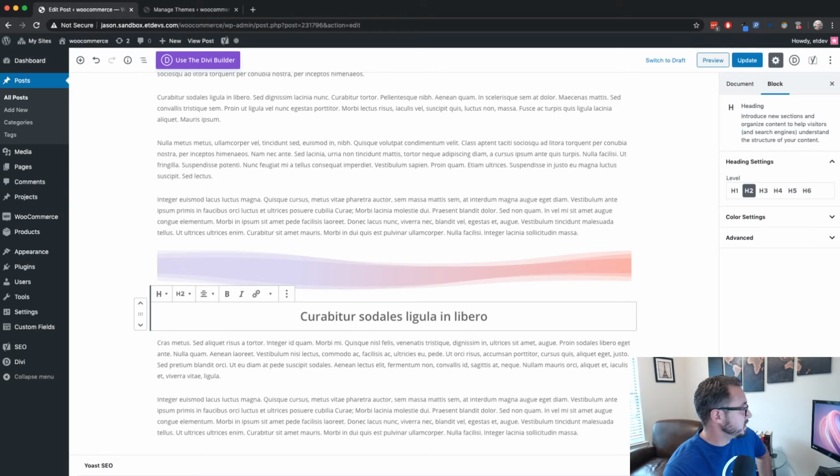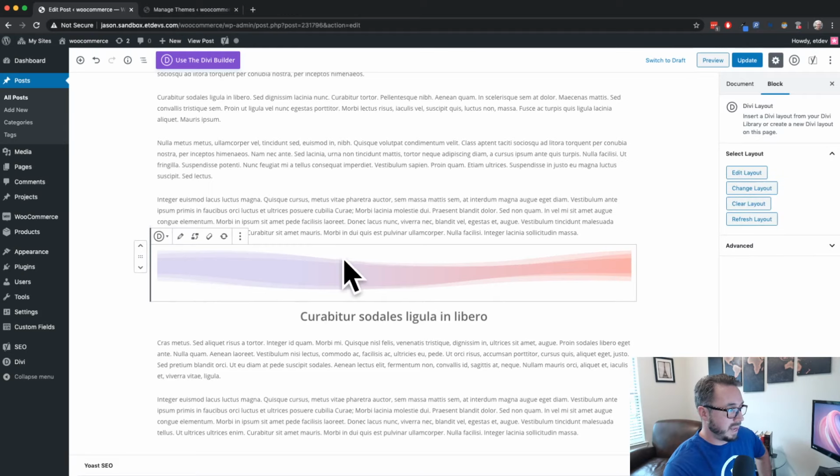And let's go ahead and, as you can see, this is my layout block here.